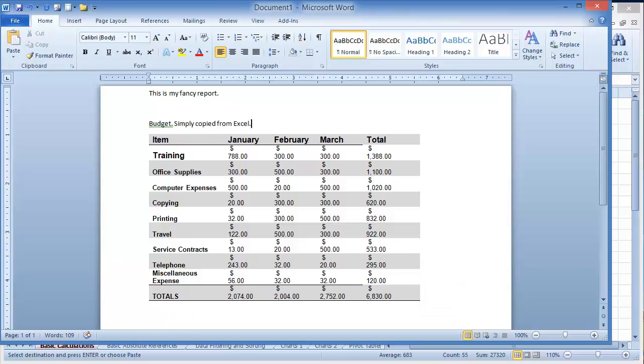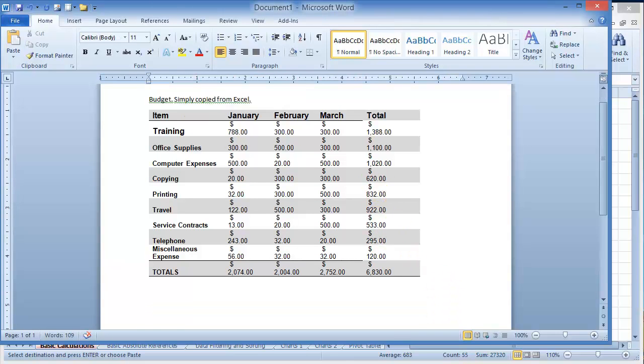Now, how about if you have a report once a month and you want to pull data constantly from a spreadsheet that your assistant is keeping track of? In that way, instead of you having to copy and paste stuff, you can actually link that report so that it pulls the data in real time. And here's how you do it.